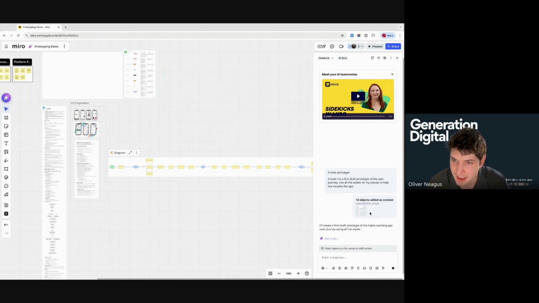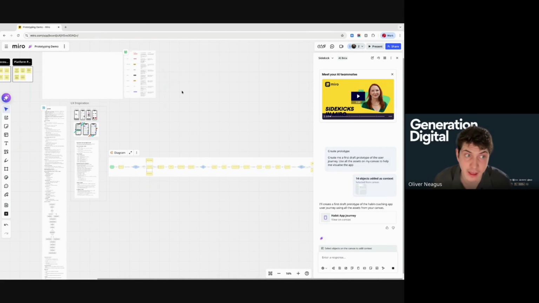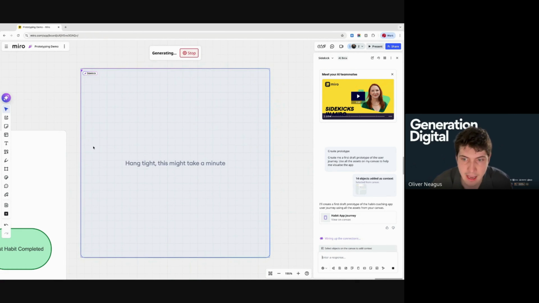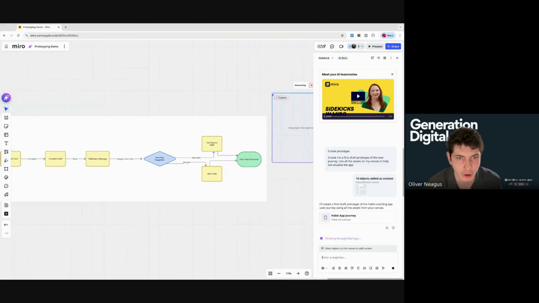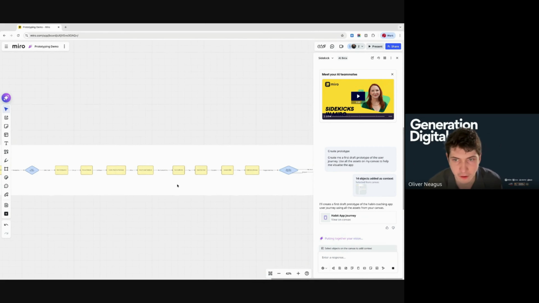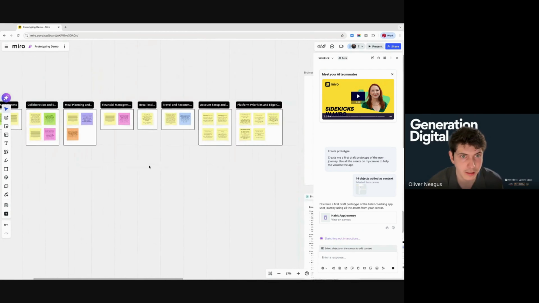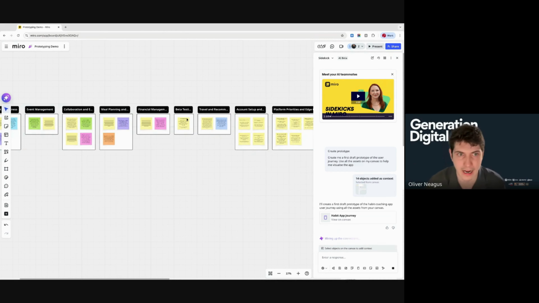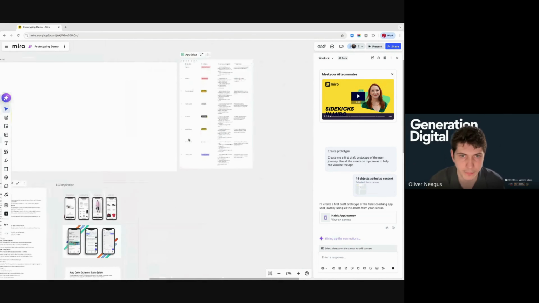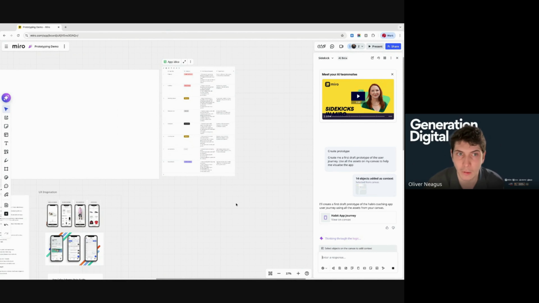It's going to select and look at all the objects on my canvas, whether they're images or stickies, and it's going to now start helping me create my habit app journey. And it's going to be using everything we've got here. So it's going to be using the flow diagram we generated using AI. It's going to be using the sticky notes that we clustered and grouped earlier today. It's going to be using our sort of app idea.